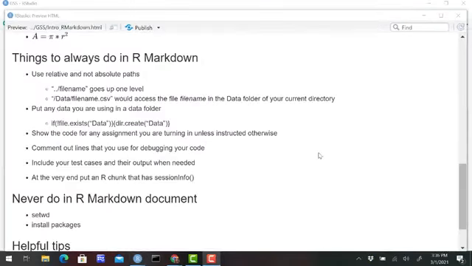We will conclude this lesson with some discussion about things that you should always do in your R Markdown, things you should never do, and some helpful tips. So we've talked before about reproducibility, so you want to use relative and not absolute paths. For instance, if I put 2 dots / file name, that's going to go up 1 level in my path structure. If I do /data / filename.csv, this would access the file called filename.csv in the data folder of your current directory.